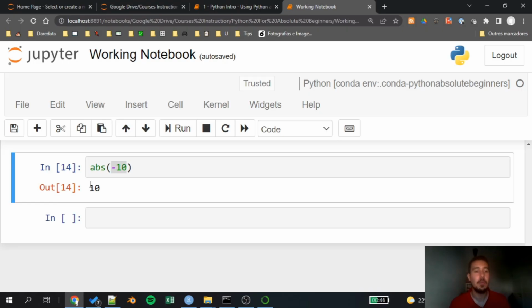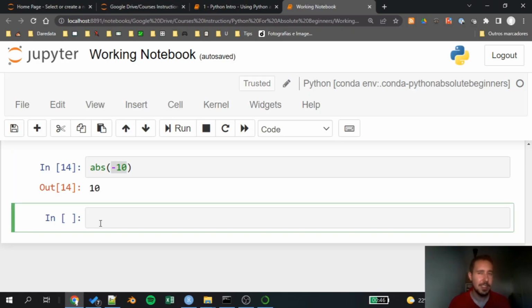But these functions are cool, but imagine that you try to run something that's not expected. For example, the absolute value of the letter A. We'll get into how we can declare this that I have right here, which is a string, just using the quotes. But if I try to get the absolute value of an A, this doesn't make much sense. There's no absolute value of the letter A because it's not a number.